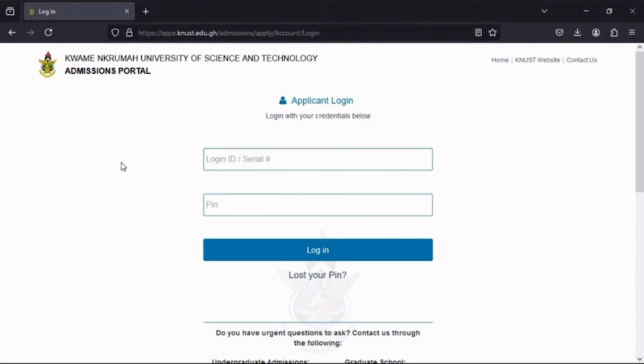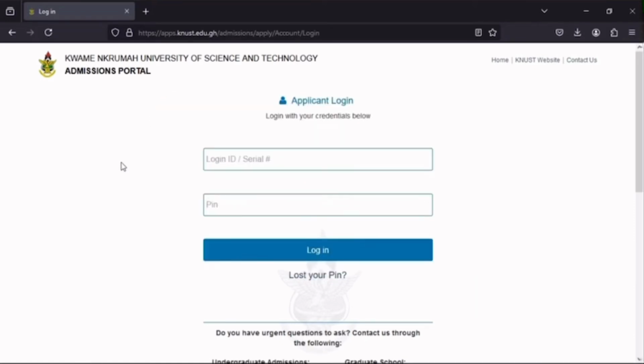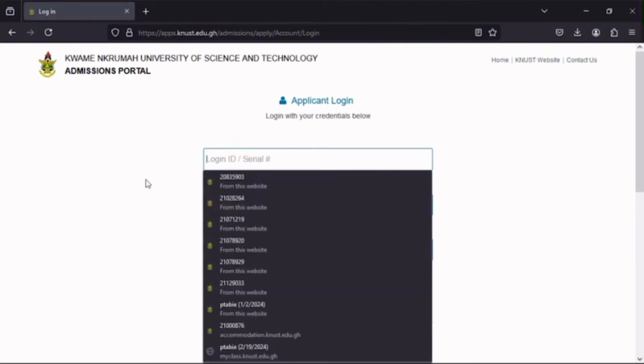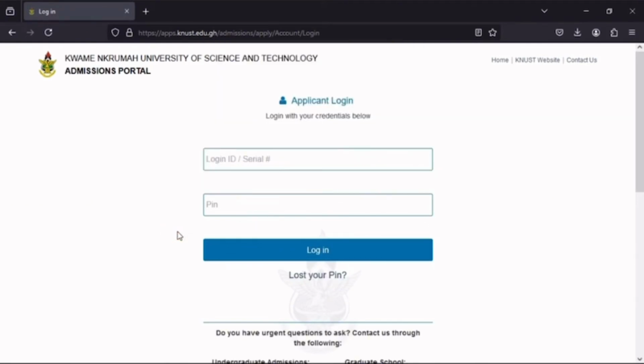If you've lost it and you bought it at the post office, you can ask for a recovery. If you used the *885# or the old short code, you can dial the code again and request a recovery. They'll ask for your details and then provide you with that. So I'm going to log into someone's admission portal and show you how to do it. You enter the serial number here, and then you enter the pin here, then you're good to go. All right, so let's get going.